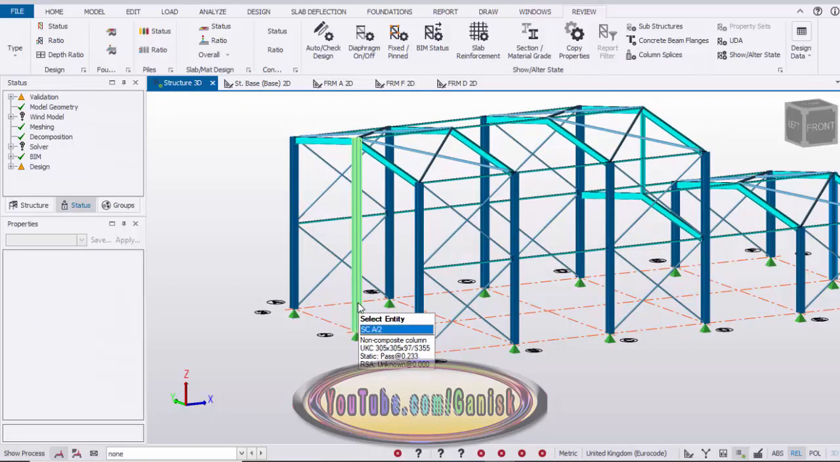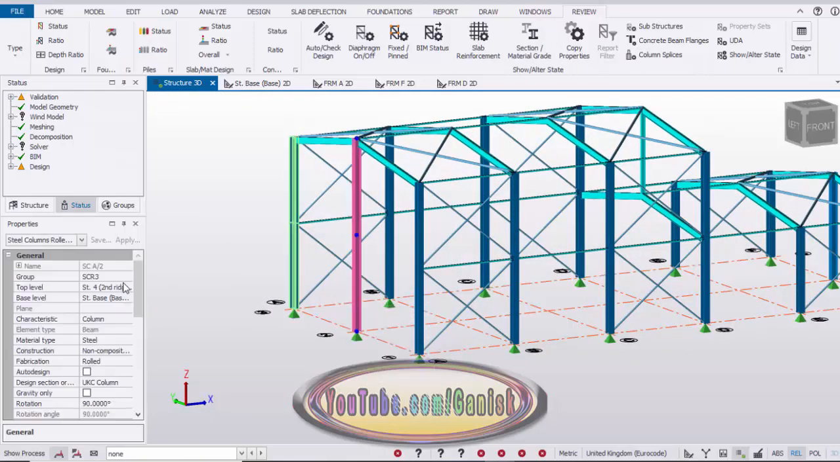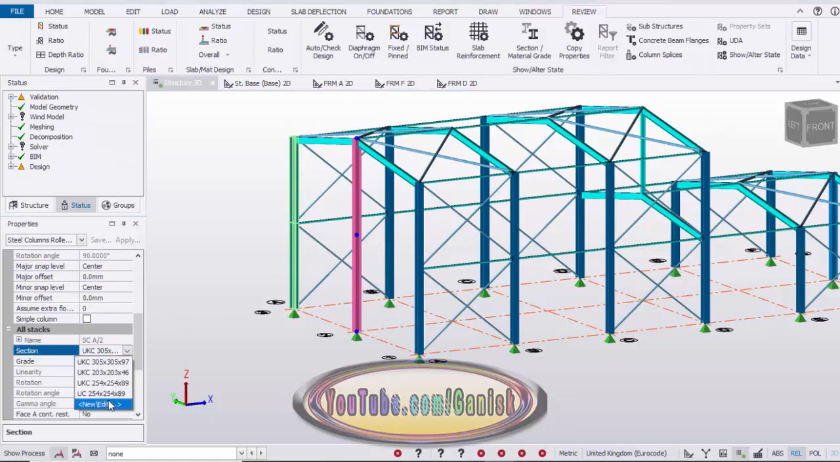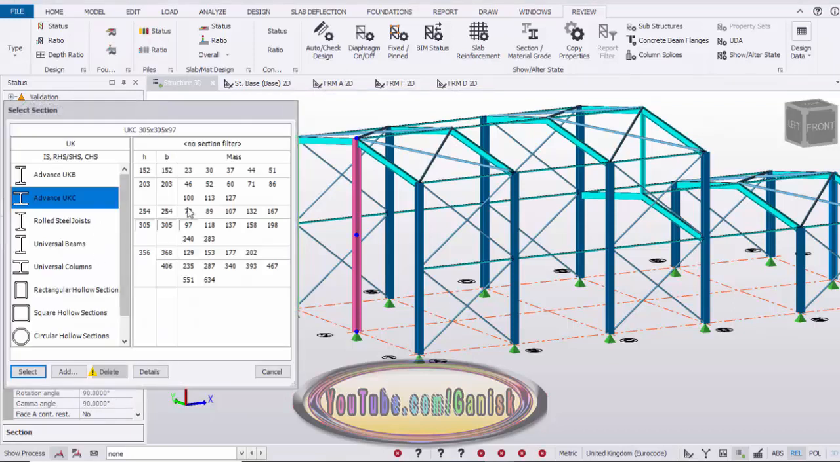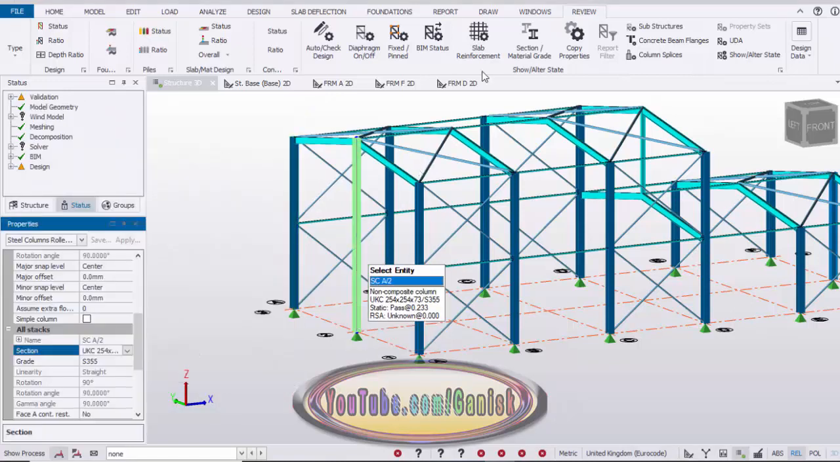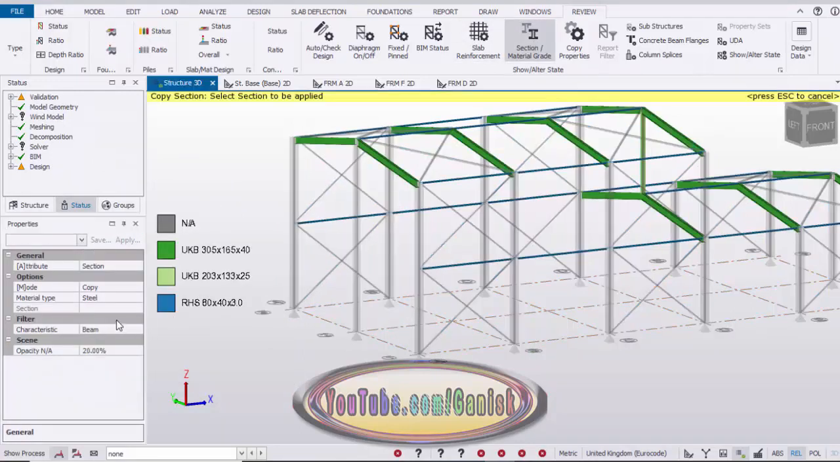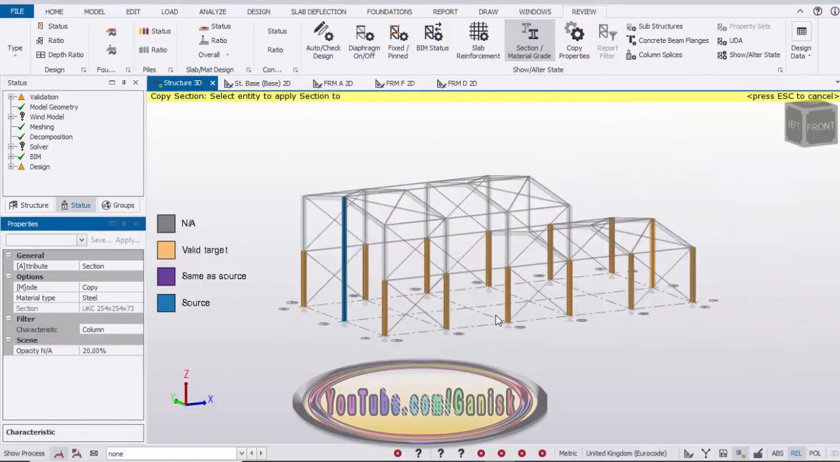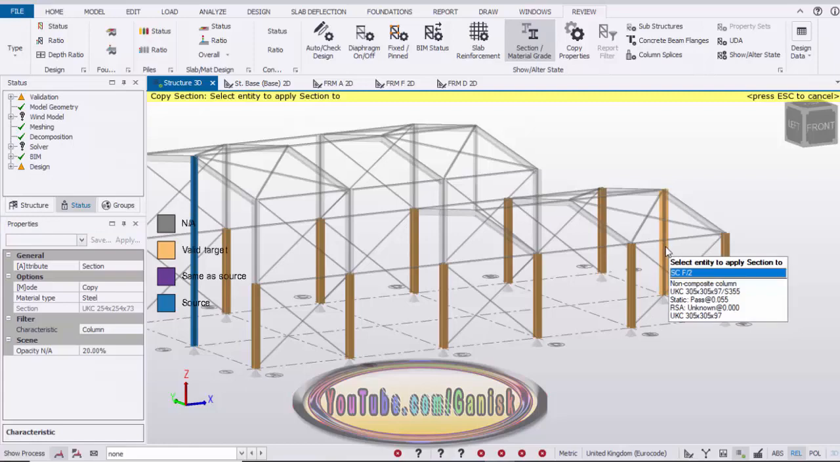Now we're going to change the interior column size, so select it and scroll it down. Now click on here and click on here, new. Let's take 254 by 73 and click on select. Now section, and now we're going to copy the column, so click on here and select the column, and I'm going to apply this column size to this interior column. Click on escape to exit the command.